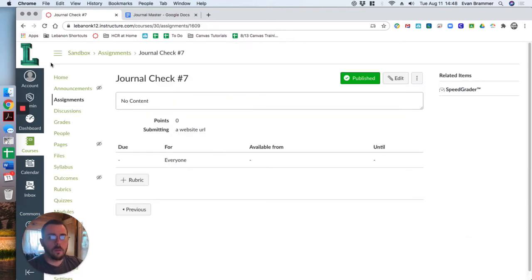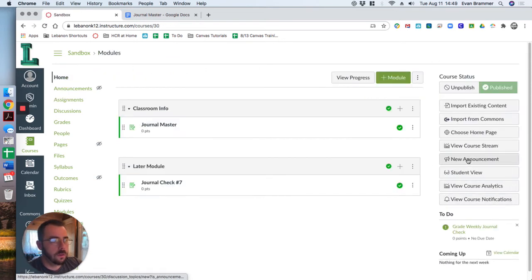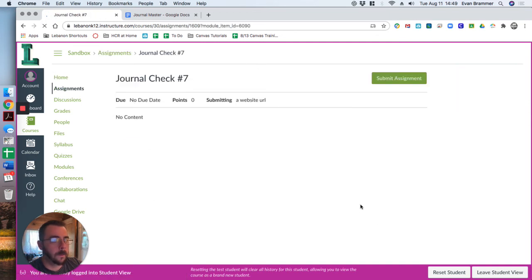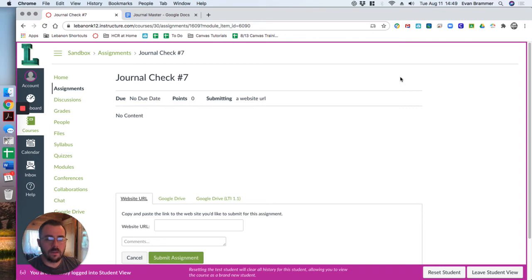Now, when I go back out to student view, I have it all set up. Let's test it to see if it works. And I didn't put points in, but you can and should. After they've created their first one, so there's their master, then I'm going to go to journal check, and submit assignment right here. And so they've already gone in and they've written their journal.